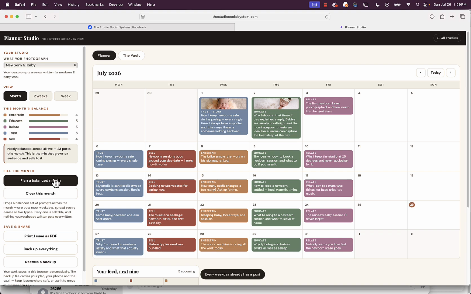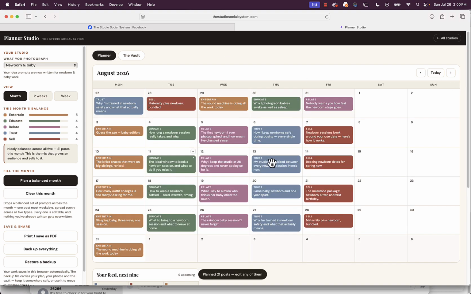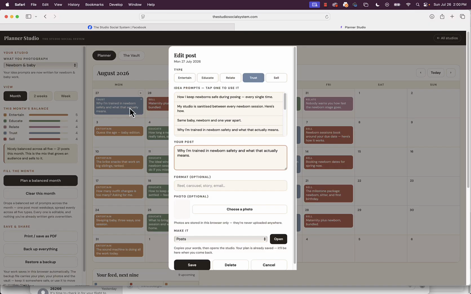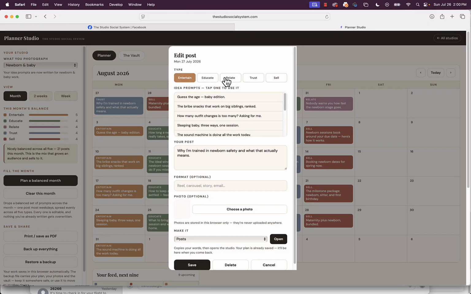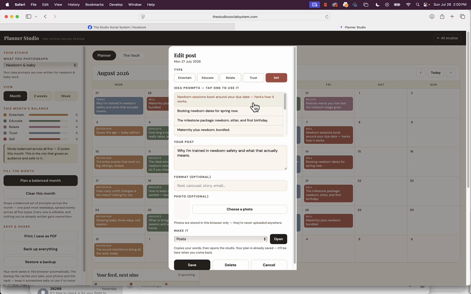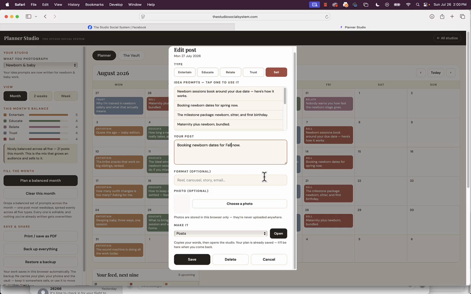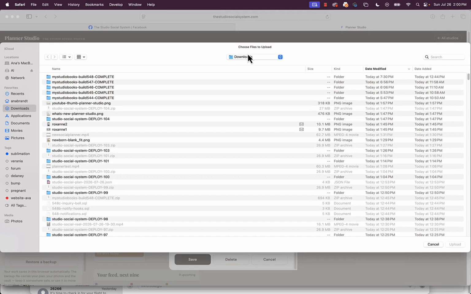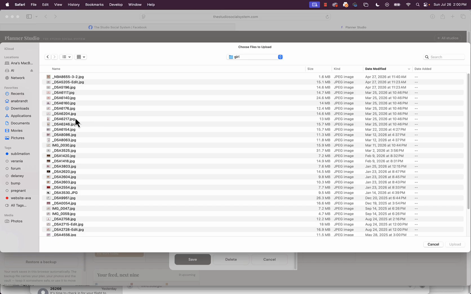So you would click here, and I've already done it here, but let's say we do August, okay? And so when you come in here, you can then pick from the different captions, and you can modify this. So like, for example, booking dates for spring now, we can say for fall now. We can upload a photo. So let's find a photo.